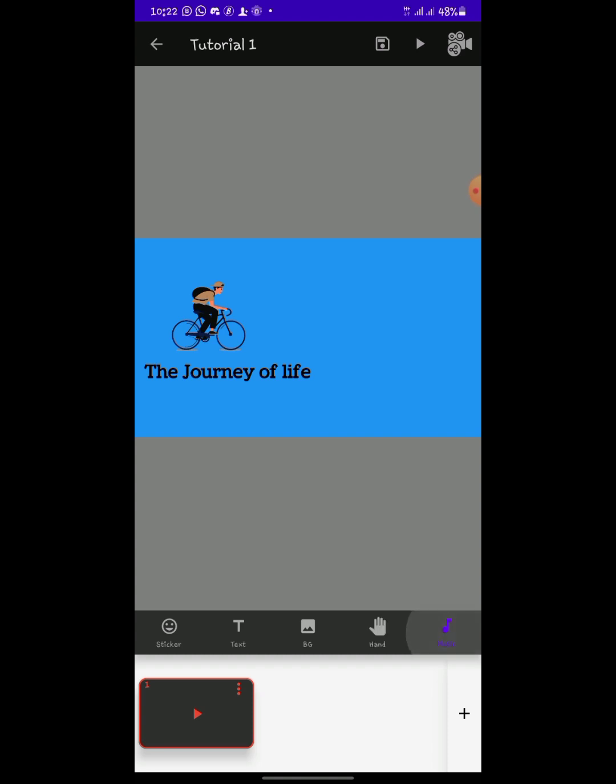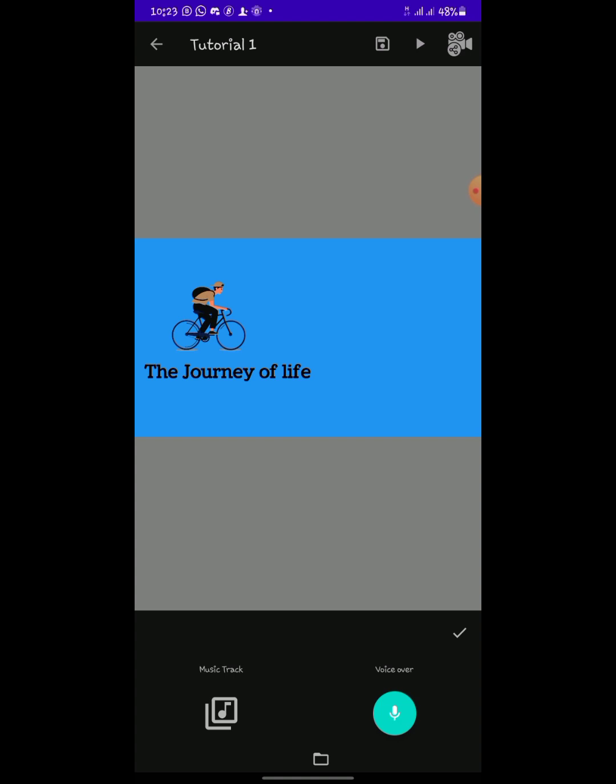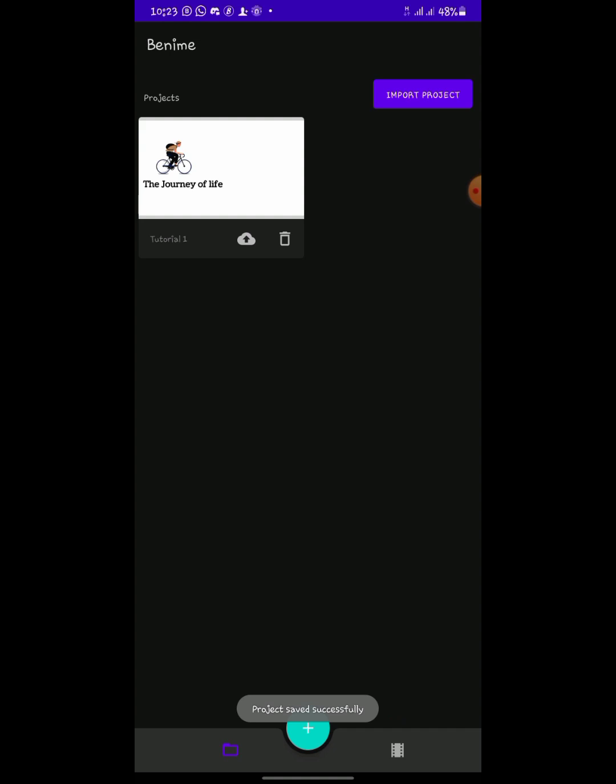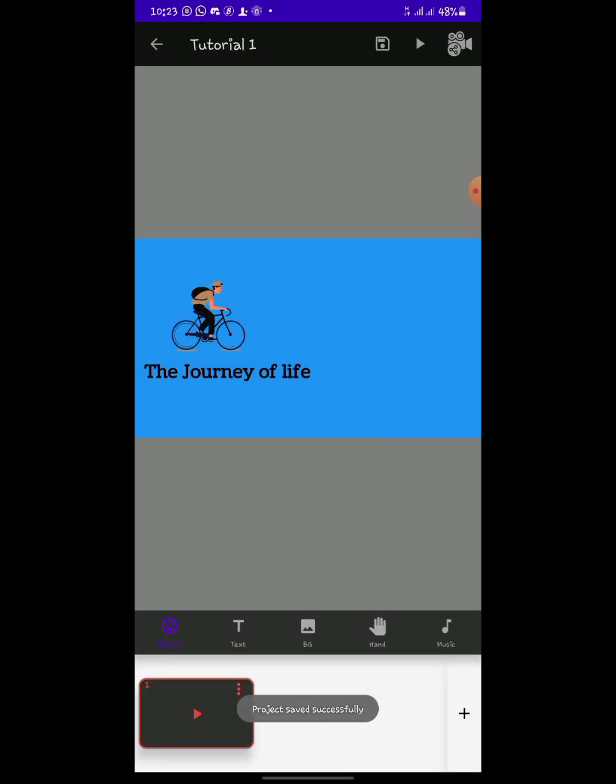Now the next icon is the music icon. Now it's showing me two options: music track and voice over. Music track is that you can pick any soundtrack from your file manager to add to your animation. Voiceover is that you can actually do a voiceover by just clicking on that voiceover icon there. You'll be able to record your voice, to record yourself if you want to say anything in the whiteboard animation video. So sorry, I mistakenly exited the app.